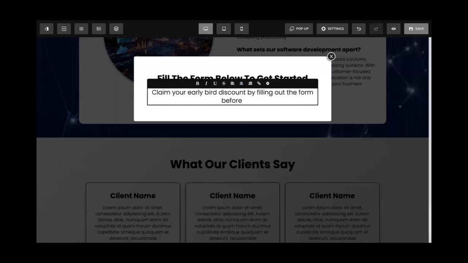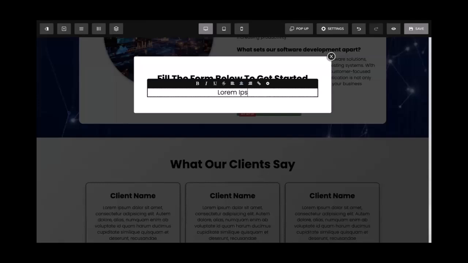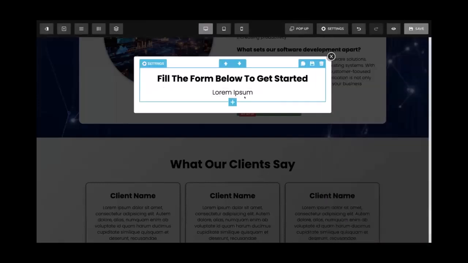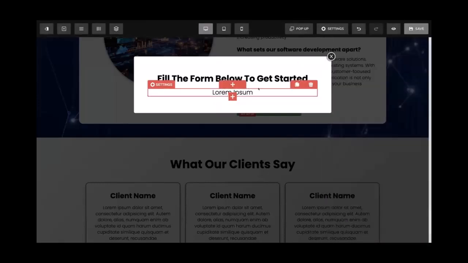for any specific date, or whatever offer we would like to add over here. We can just add whatever looks good as a subheadline. So I'm just going to add lorem ipsum for now. And if you don't want to add a subheadline, you can just skip this part as well.